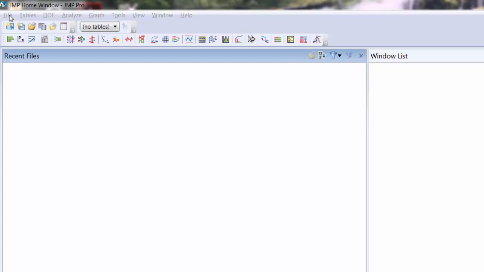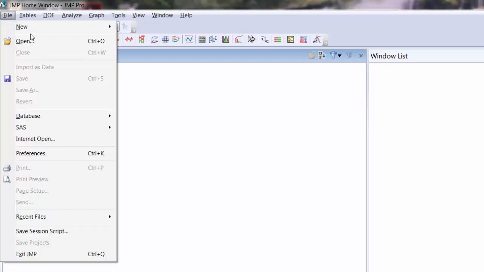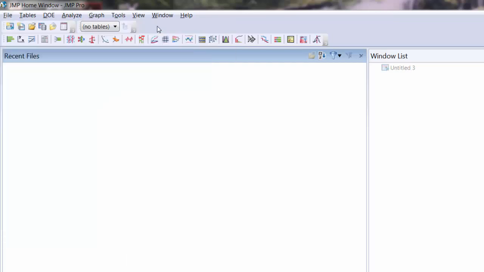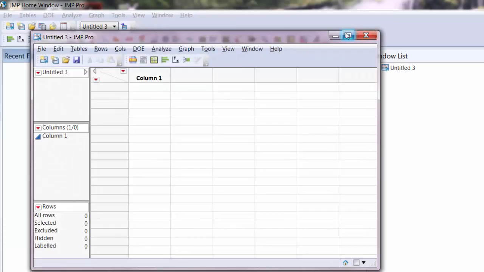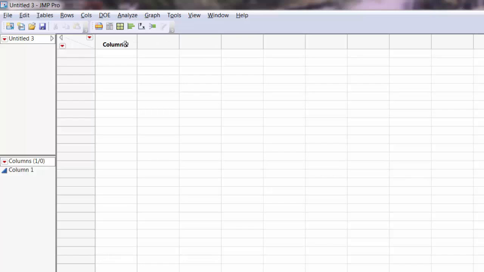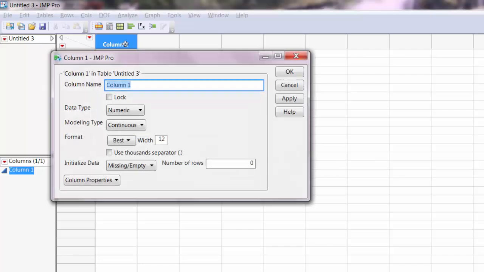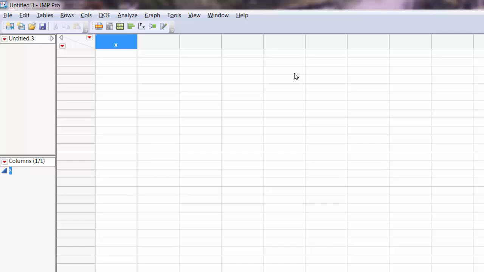To start out, we need to create a blank data table. So we're going to go to File, New, Data Table. We're going to need a column that contains all the possible values of the binomial random variable x. So we'll call this column x. In our example, we're interviewing 20 people. The fewest who could say they're committed to eating healthy would be 0, and the most would be all 20. So the value of x will range from 0 up to 20.